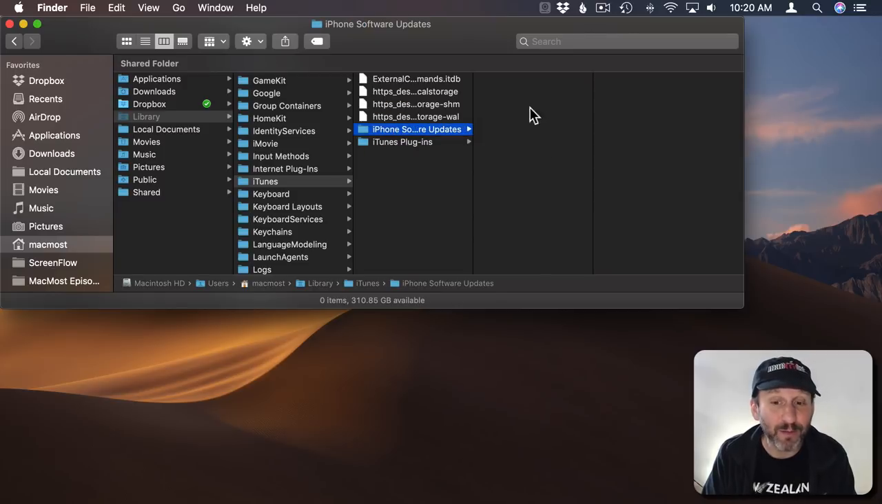Now I've got nothing in there, but if you see some things in there, you may have some old software updates that were downloaded to your Mac and then used to update your iPhone or iPad and they didn't go away for some reason. They're still hanging around and you can delete those. So look at iPhone, and also you may see one there for iPad, a separate folder.